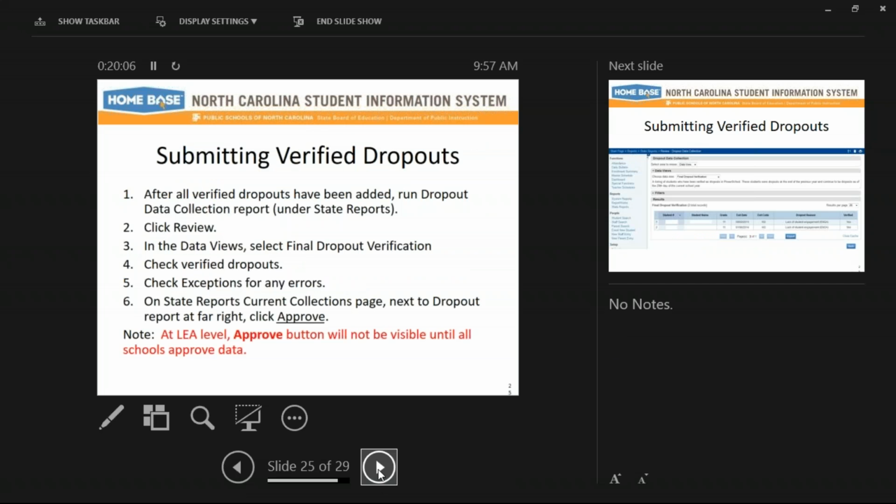Okay, we did not have a screenshot of that one. That screen is going to look very similar to what the other screen looked like.